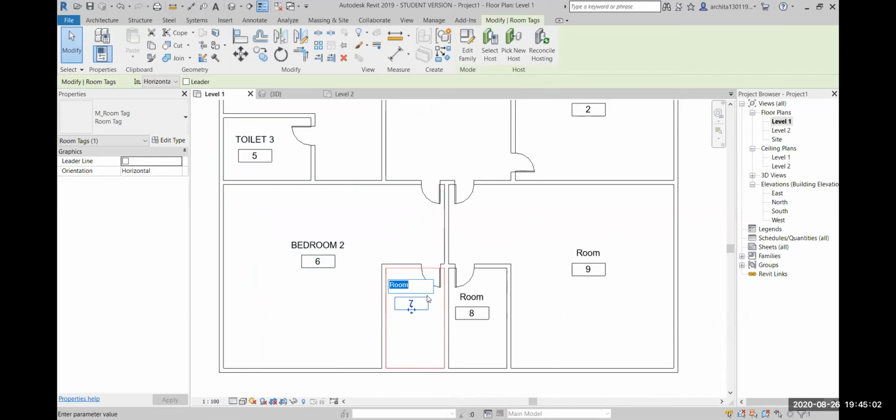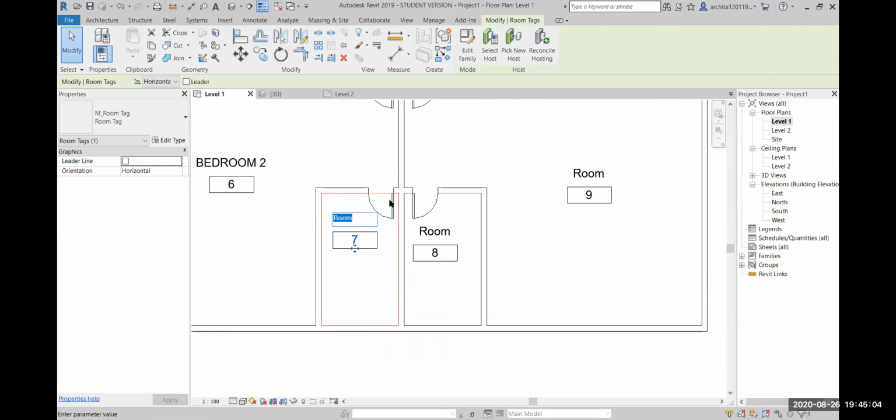Whenever you're editing the room tag of any room, the entire room is highlighted in red.